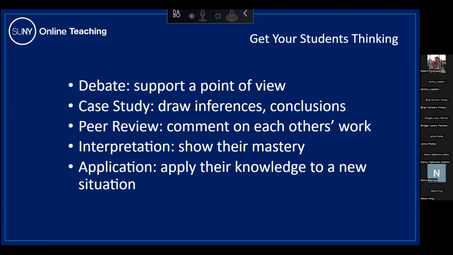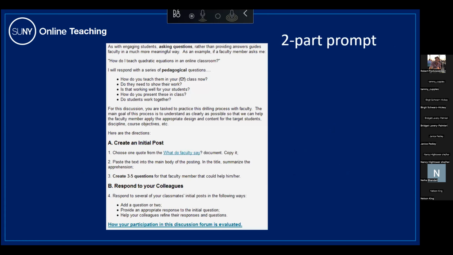And when we couple that with a rubric, we can get some pretty powerful work done in these discussions. So here's an example, and I just want to zero in. I apologize if it's a little small here, but I do just want to show you the anatomy of a discussion. I call it a 2-part prompt. It might be a 3-part prompt.